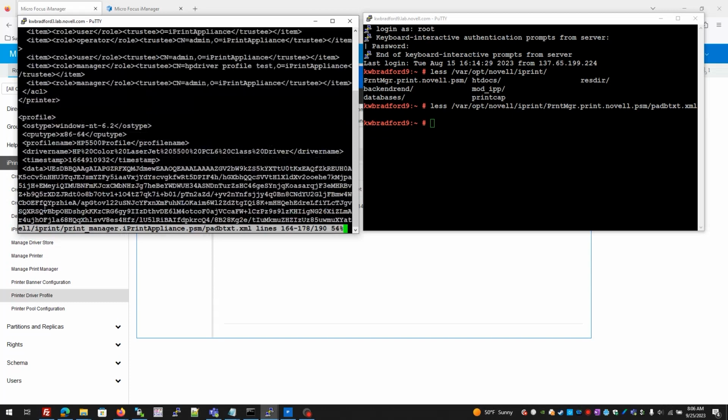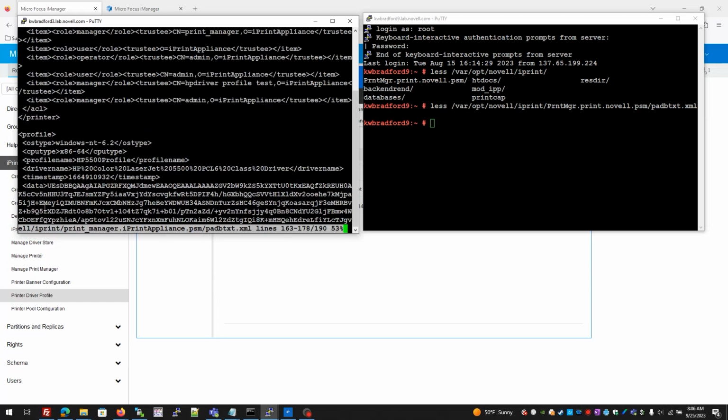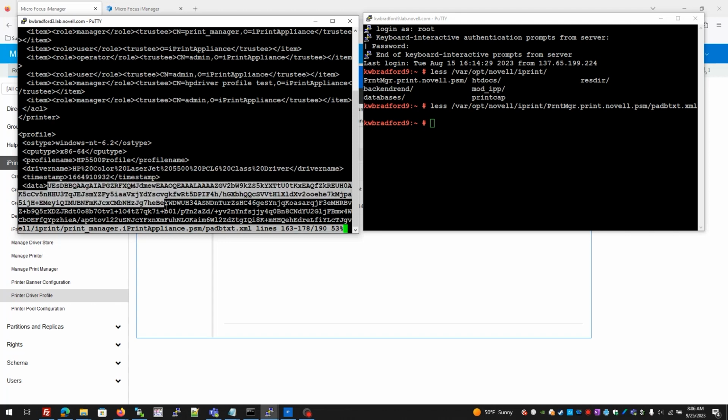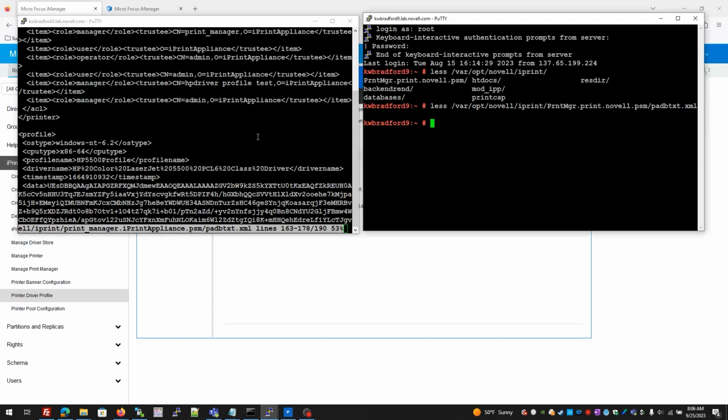And now we get to the printer driver profile section. This is the operating system. It's Windows NT 6.2, which means Windows 8, 10, or 11. It's 64-bit. Here's the profile name. This is the driver that was used in creating that profile. This is the timestamp that it was created. And then here's the data. This is what we want to import to the other server.